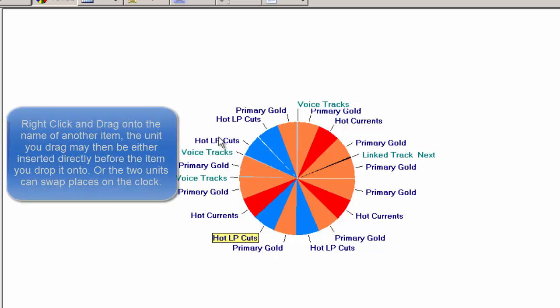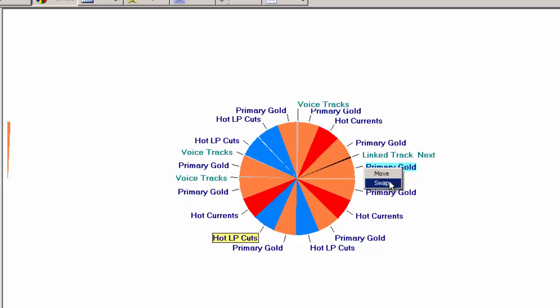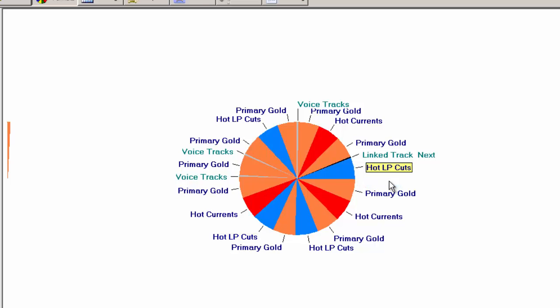If I do a right-click and drag, then when I select the name of the other category, I have the option of either moving the hot LP cut to be directly before this primary gold on the clock, or swapping the two. So here I'll select swap, and the hot LP cut goes here, and the primary gold went over here.